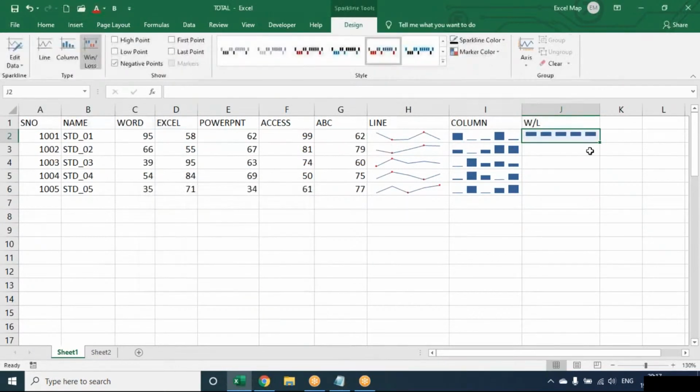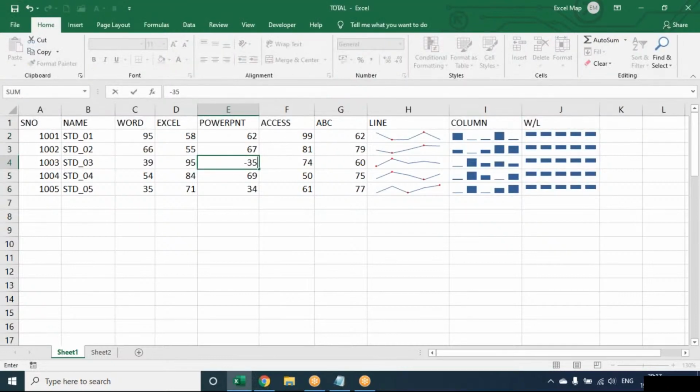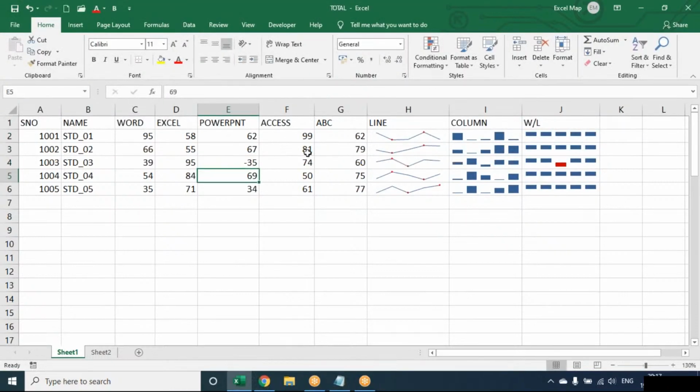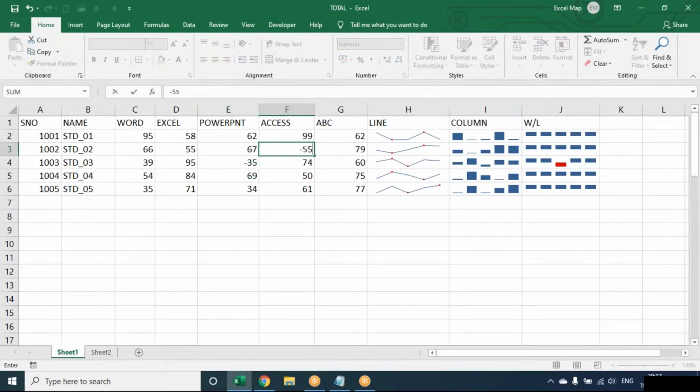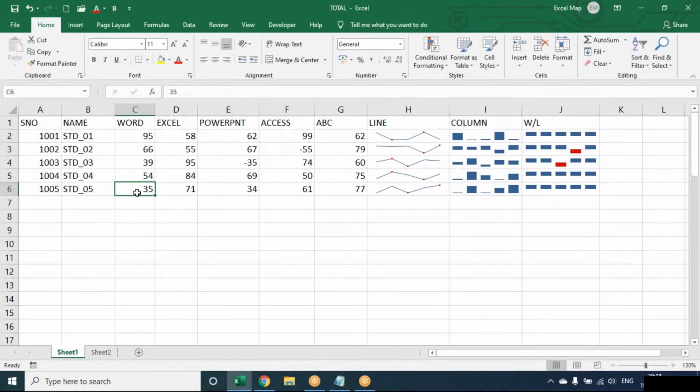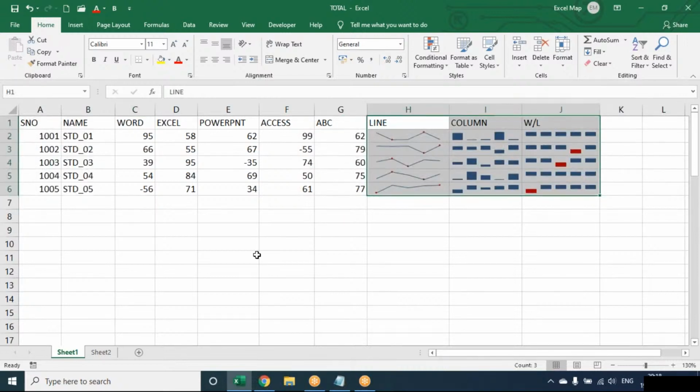For example, look at there. If there are negative values, it shows as a loss, minus. For presentation purposes, if you want to display the data, you can use this kind of thing: line sparkline, column sparkline, win loss sparkline. In win loss, if it is positive it shows towards up, and if it is negative it shows towards down. You can choose any sparkline from this. Take the headings line, column, win loss, and take this table as examples of how it is showing.